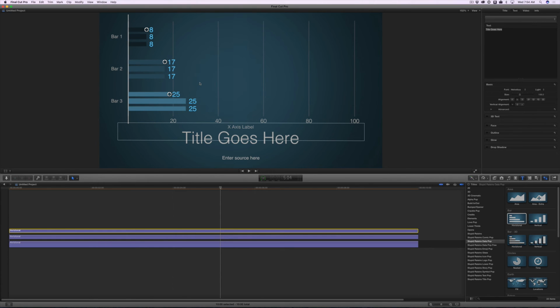That's how you make a multi-bar per point bar chart. Man, that's a mouthful. If you have any questions, let me know in the comments.